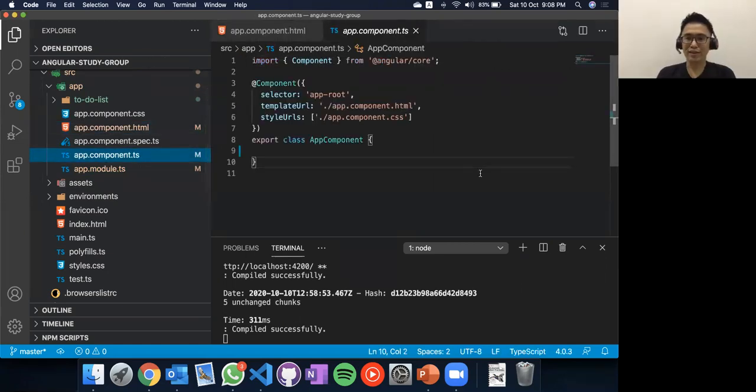Whenever we start an Angular application, app.component.ts, which I call the root component, is the first component that is going to load at the first time.